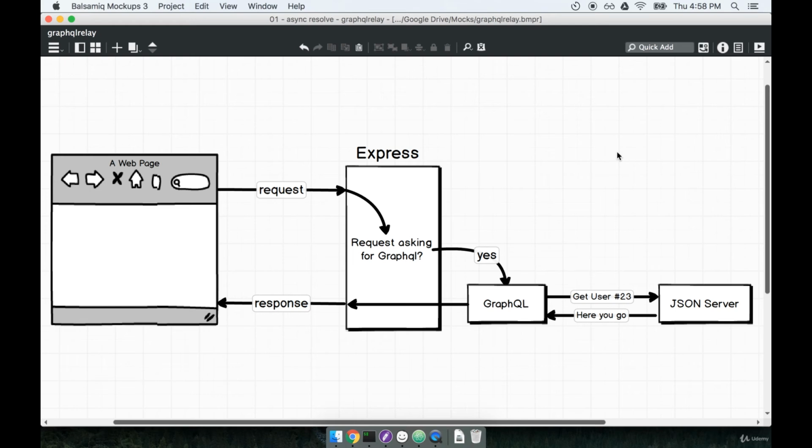The resolve function, however, can also work by returning a promise. So it can work in an asynchronous fashion. If we return a promise from the resolve function, GraphQL will automatically detect that we've returned a promise, wait for the promise to resolve, and then once it does, grab the data that it resolved with and send a response back to the user.